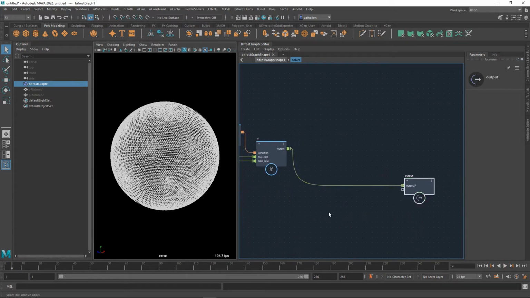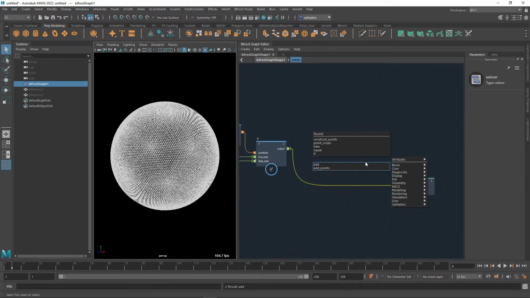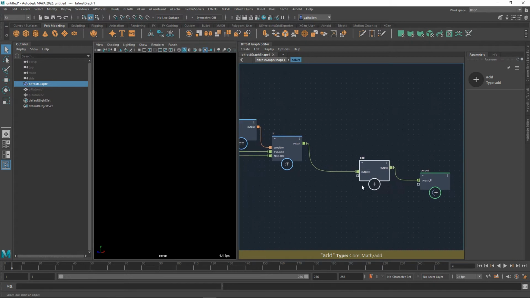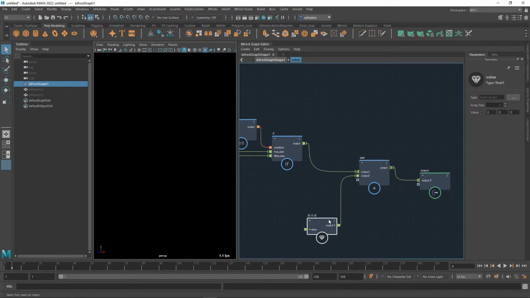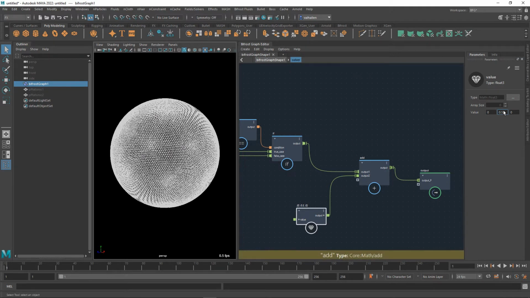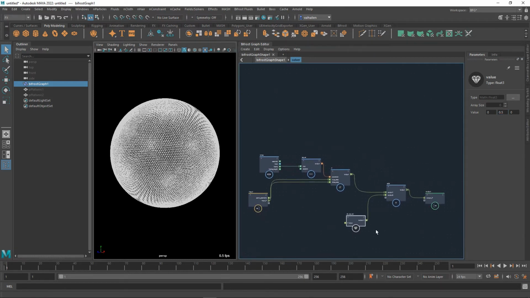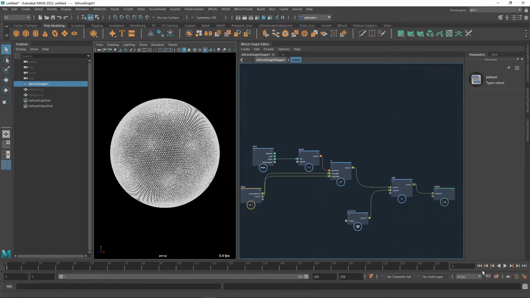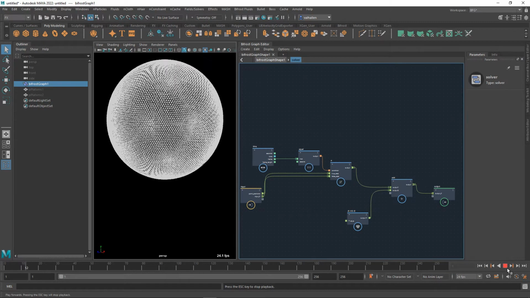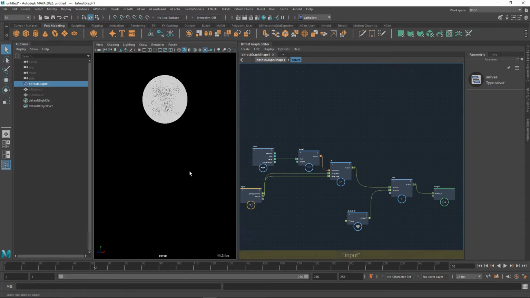So let's make a little change to it. Let's just go in here, I'll put down an add node, I'll create a value node, and let's just give it a little change in the Y value of that vector. Now, because this changes every frame and remembers the last frame, if you change anything, you need to go back to the beginning, just like a particle system. And now you can see that's happily moving up.